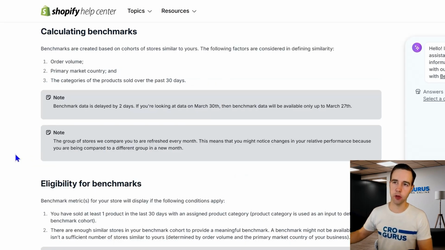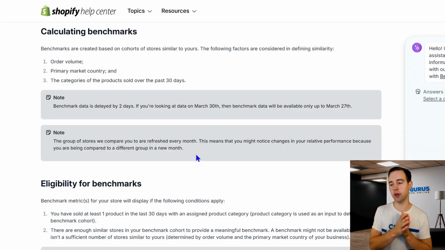Now, final couple of notes before you go ahead and try this. They are calculated based on order volume, primary market country, and the categories of products sold over the past 30 days. So these are the numbers. And here, one important thing as well is that the group of stores that you are compared against is refreshed every month. So this is not going to be the same. And that way you can't necessarily look at that as the same exact group if you are making big changes.